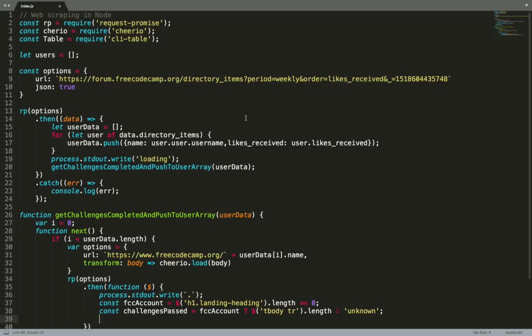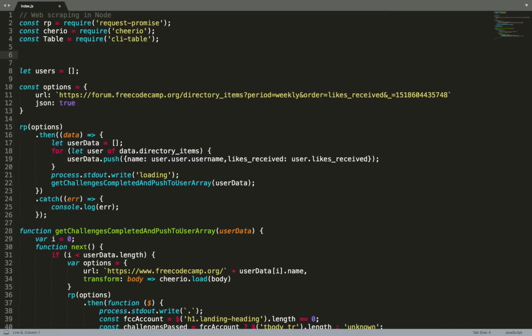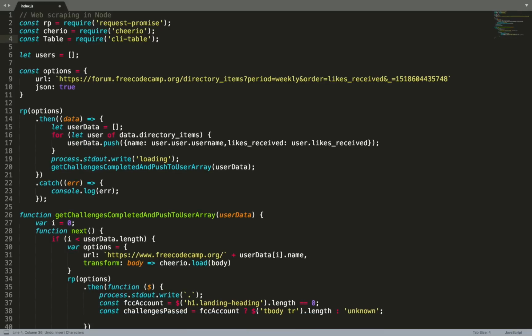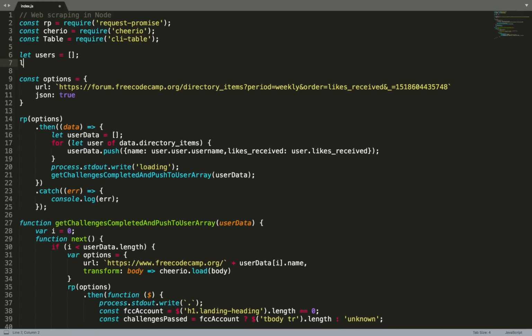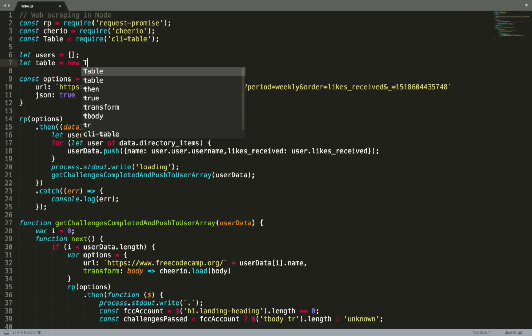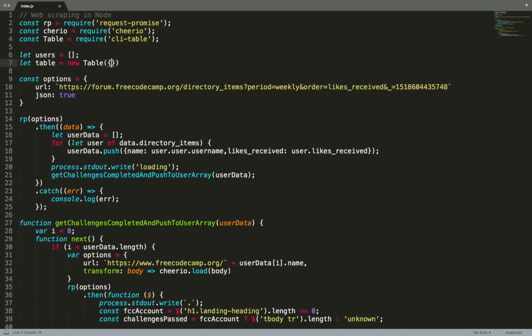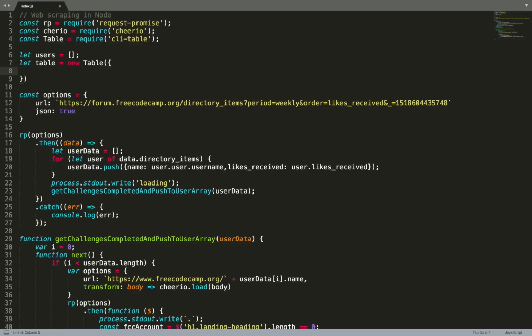So let's set up the table options up here, because we're going to make a table. This table is just going to appear in the console. I'm going to put it right down here. So let table equals new Table. This is just from that CLI table package that we brought in here. It needs specific options. We have the heading. What's the heading of the table going to be? The first column is going to be username. And then the second column is going to be a heart.